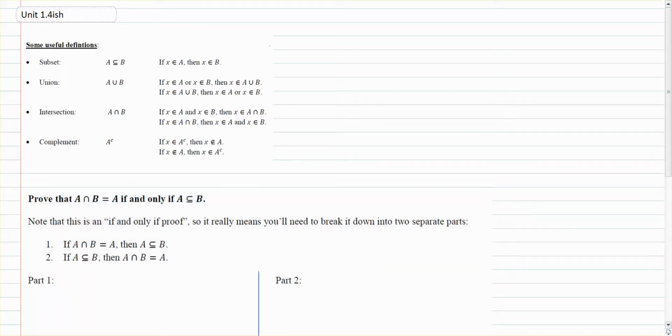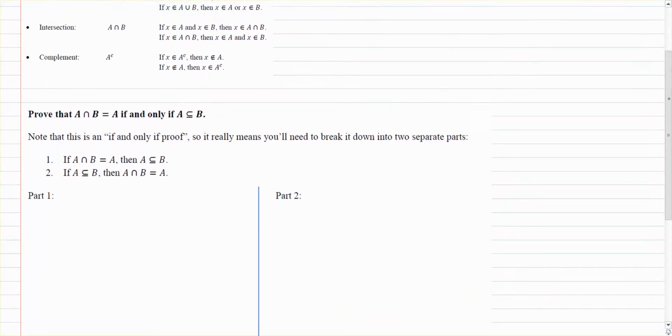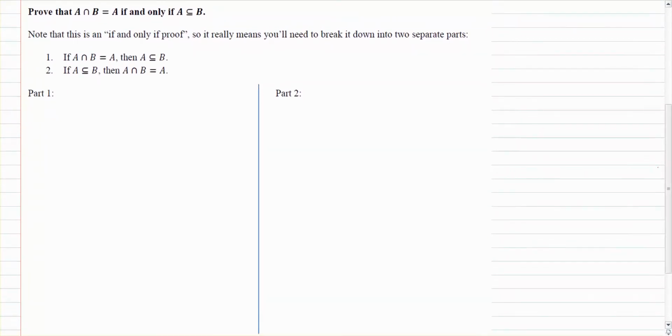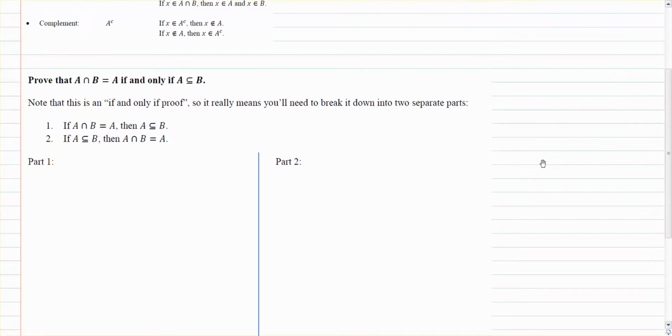Okay, so we're going to use these and some of our tautology stuff from 1.3 to try to do a set theory proof. It's an if and only if proof, which means you really have to prove two things in if and only if. So if you're trying to prove P if and only if Q, then really what you need to do is prove if P then Q and if Q then P. And then you can conclude, therefore, P if and only if Q.